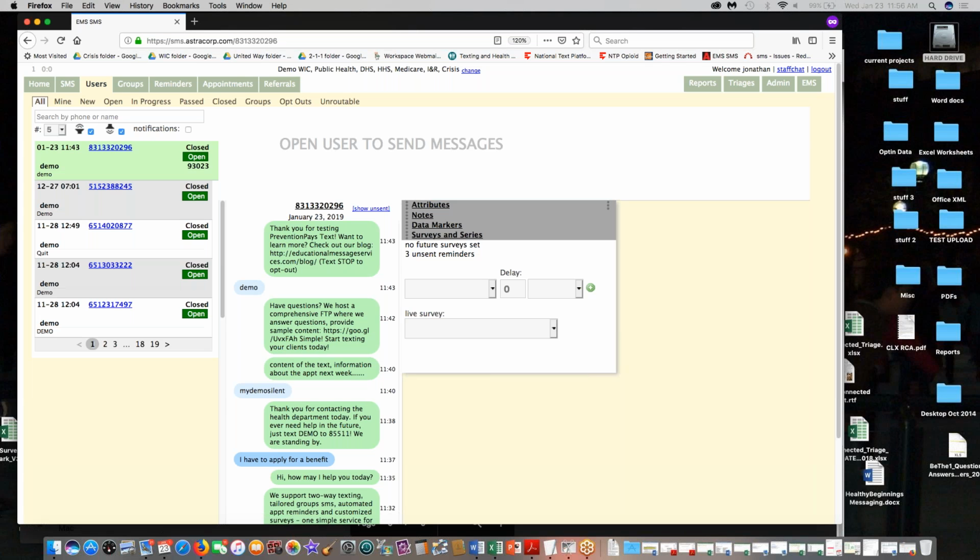So I think next steps would be to have a discussion amongst each other, right, as to what you saw today, and then what's going to work best for you.